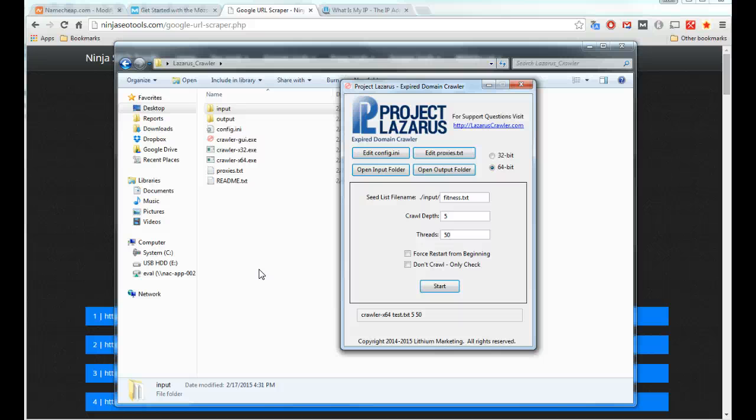So that's it for now. I hope this quick start guide will get you guys crawling and scraping expired domains very quickly.